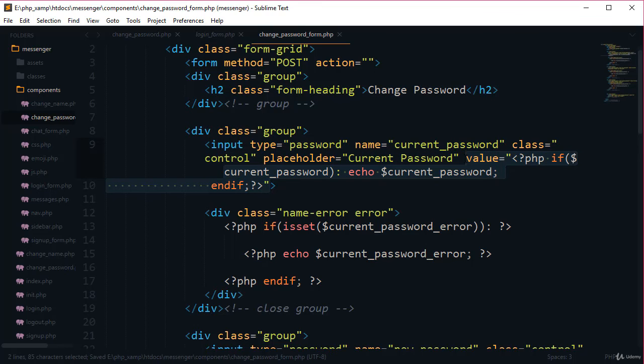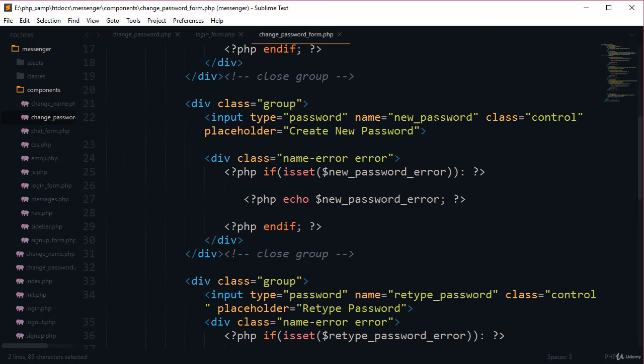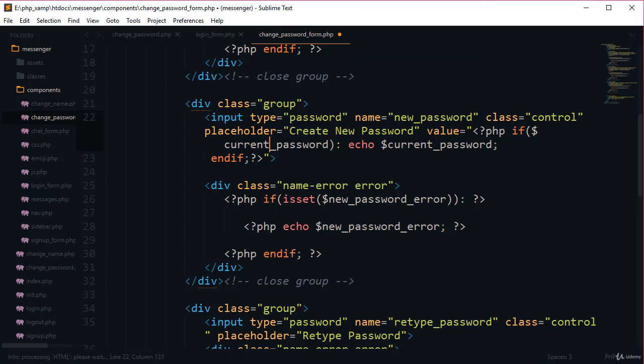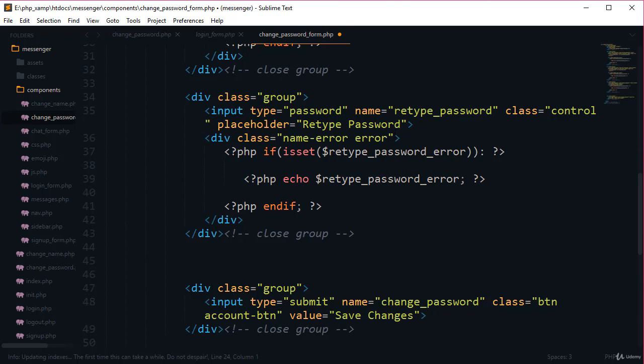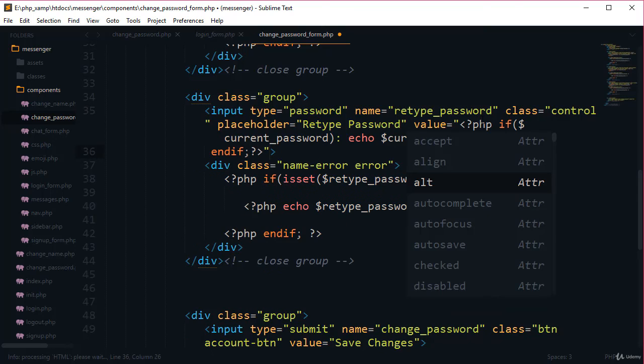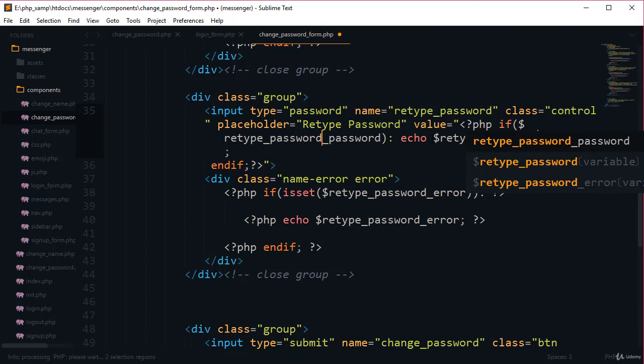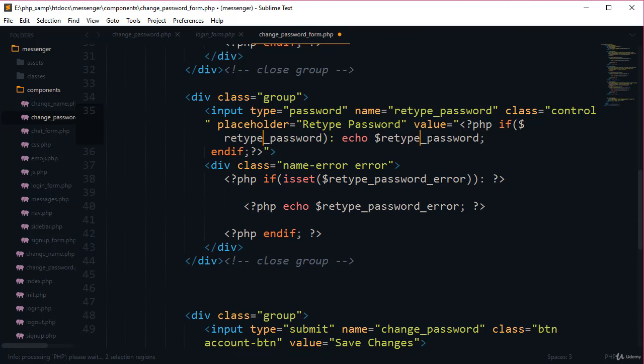Copy from here, and now put the code also here, and here just add new password. And now also put the code here, and here add retype password. Perfect.